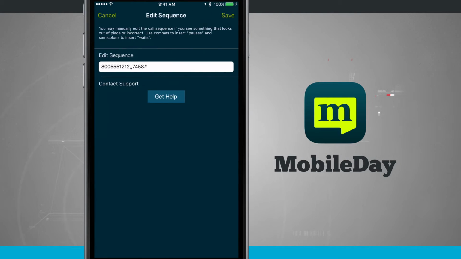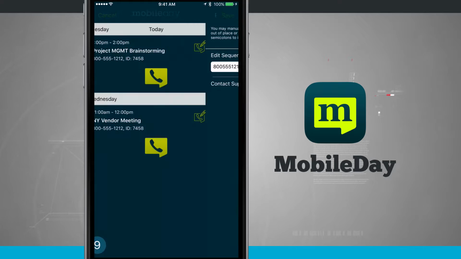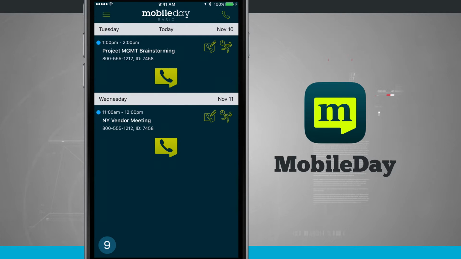And then I can even come in here and actually edit my call and dial-in sequence. So that way I can make sure that when I join the conference call by just quickly tapping on the call button, I've got the proper sequence initiated. Now we can see I've got one coming up today and I've got one coming up tomorrow. And again, that little call button right there is going to quickly launch my dialer and dial in my sequence and my ID. You can see those along right up there with the actual event itself.